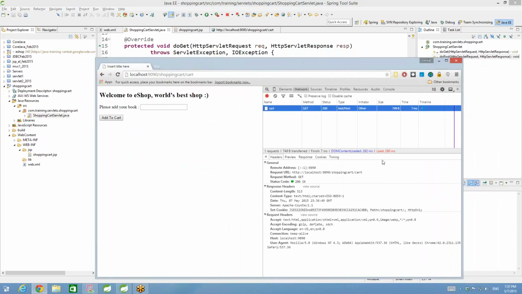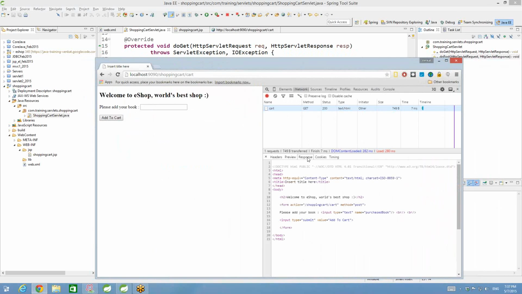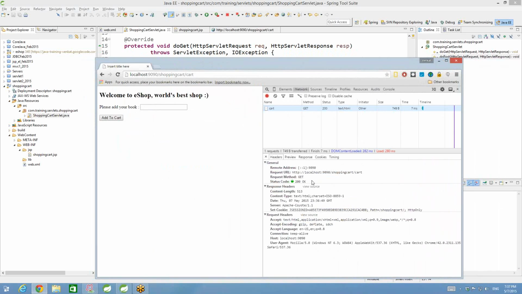Okay, let's look at what has been sent. In the headers area, this is actually the response back. When we sent this request, slash shopping cart slash cart, this is the response that we got from the server. If you look at the response headers, content length 513, content type text slash HTML. It is telling the browser whether it is HTML, a PDF, or a zip file or whatever.